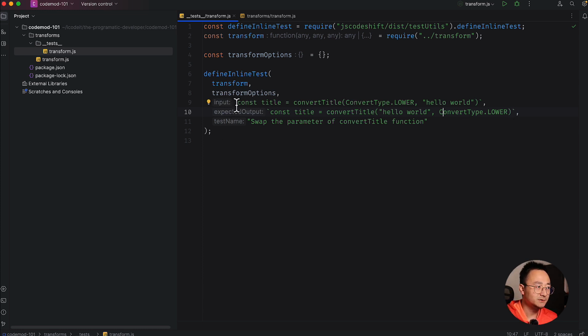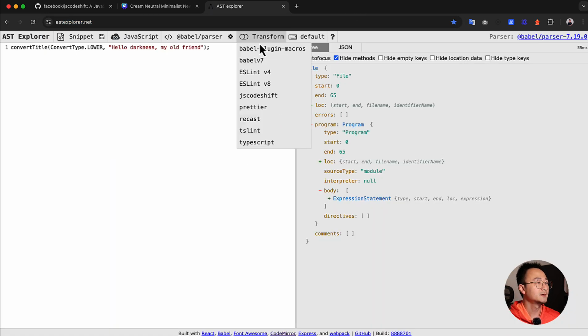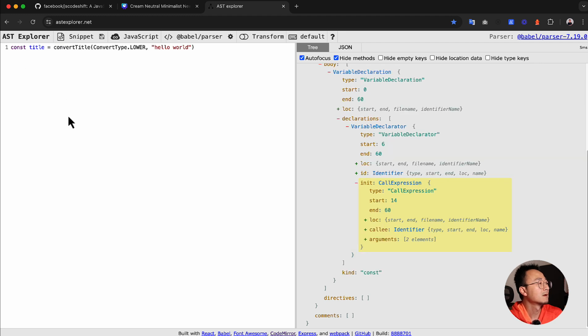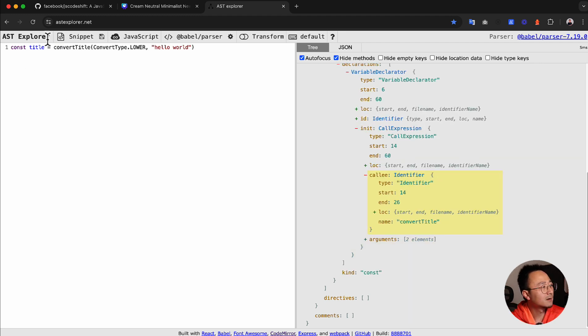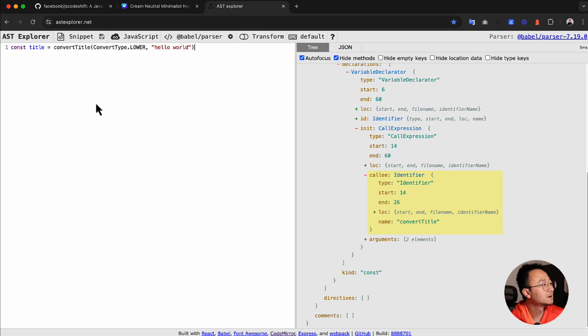So now we need another tool called AST Explorer, which is a website we can use. Let's go to AST Explorer and paste our source code into the editor section here. You can see there are a few other options, but the only thing we need now is the parser. I'm using the Babel parser. If you click the convertTitle function, you will notice it's highlighted here. It's called an identifier.